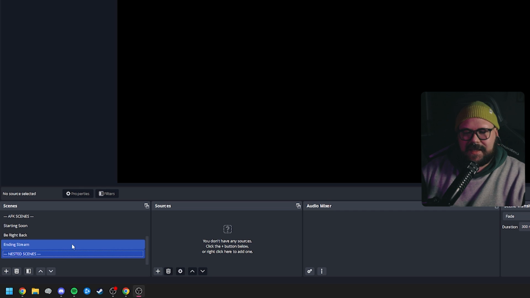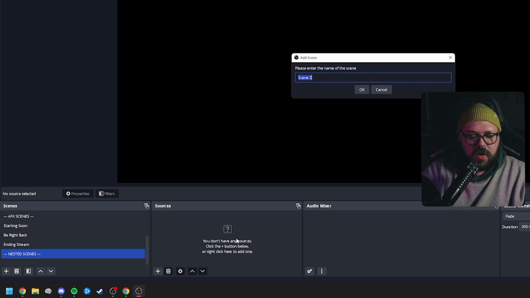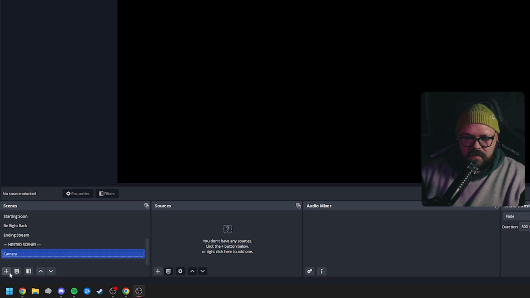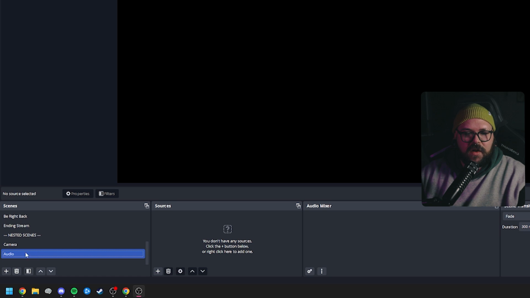Within the nested scene, as I said, these are the scenes that you want to embed and nest within other scenes. So these are the scenes that you don't necessarily want to switch to. You just use these to embed in other scenes. So that's, for example, your camera, which is one that I use, and your audio, which is the way that I set up my audio. I set it up in a scene.